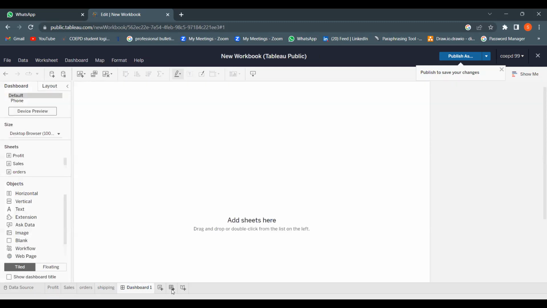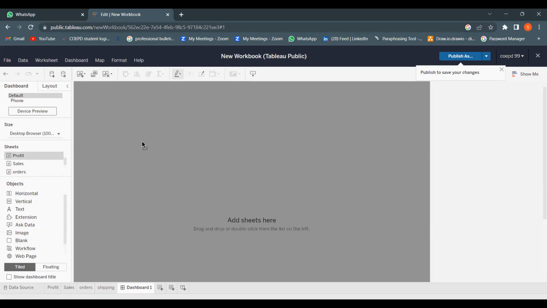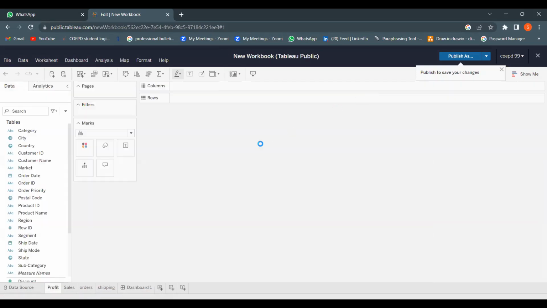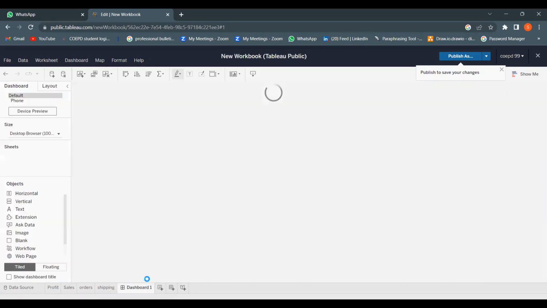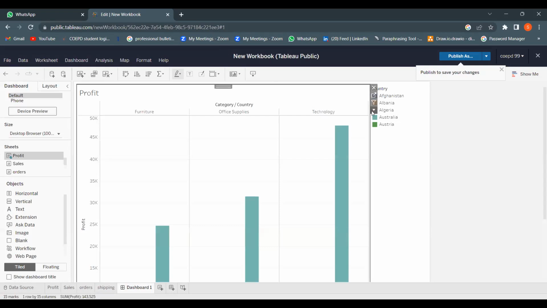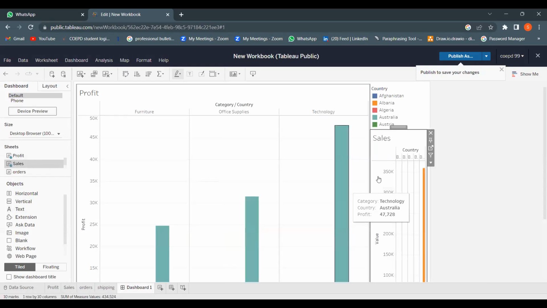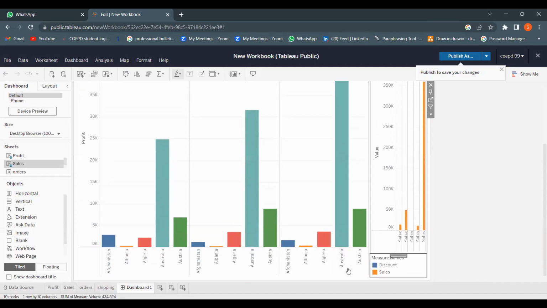If I just click on this, a new dashboard pops up. Here you see the worksheets we have already prepared: profit, sales, orders, shipping. The sheets have popped up here, so simply drag and drop. Guys, can you see it? Yes, ma'am. So, dashboard. Is it clear? I have prepared the worksheet over here, and I can also put another worksheet over here, that is sales, profit and sales.